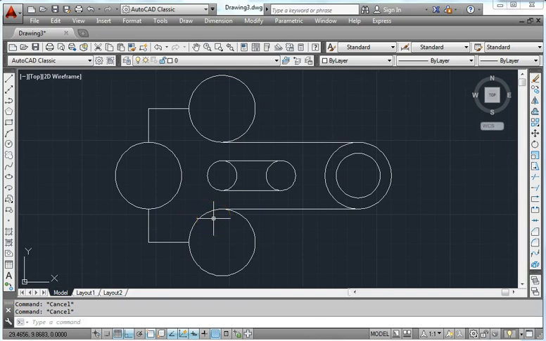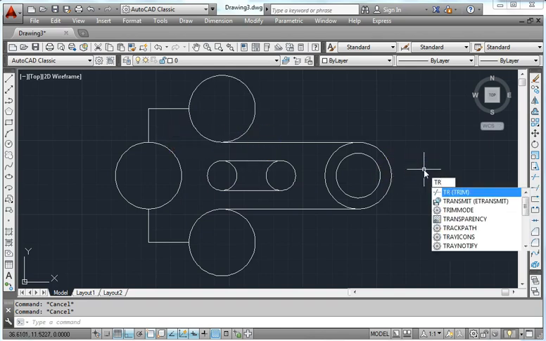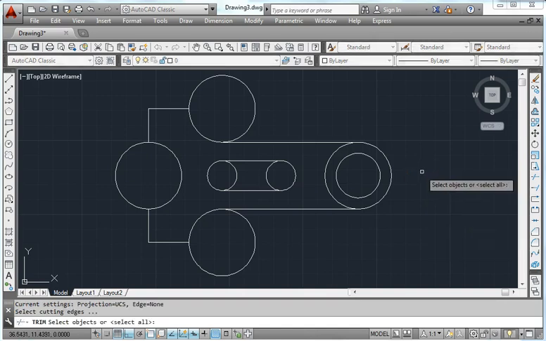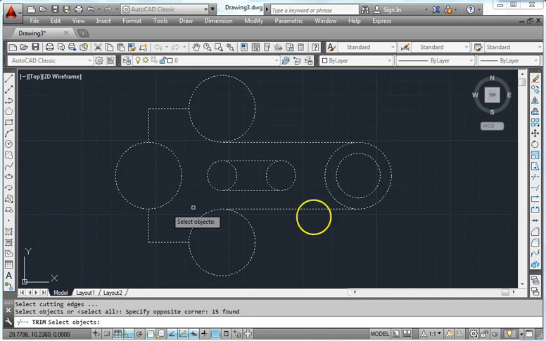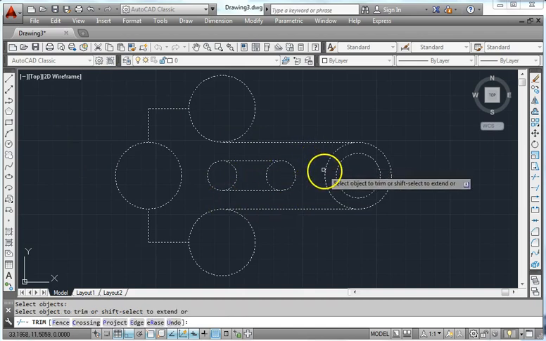You see it? Let's get our trim command. I like to type TR, enter, trim. What lines do you want to trim to? I'm going to cheat, folks. I want to select it all. I just made a big box touching everything. Hit enter, because I'm done selecting what I want to trim to. Enter. And now I want to get rid of that.